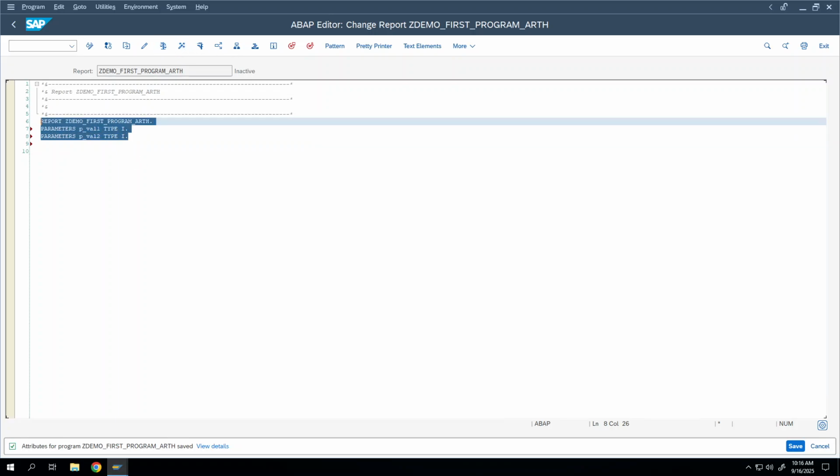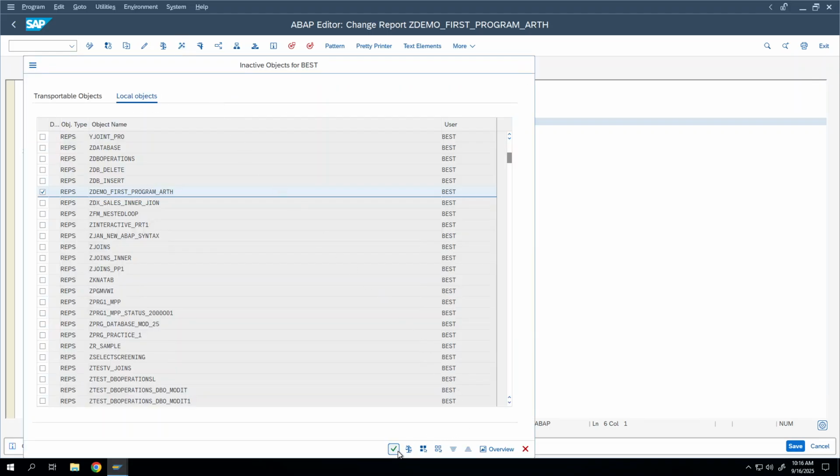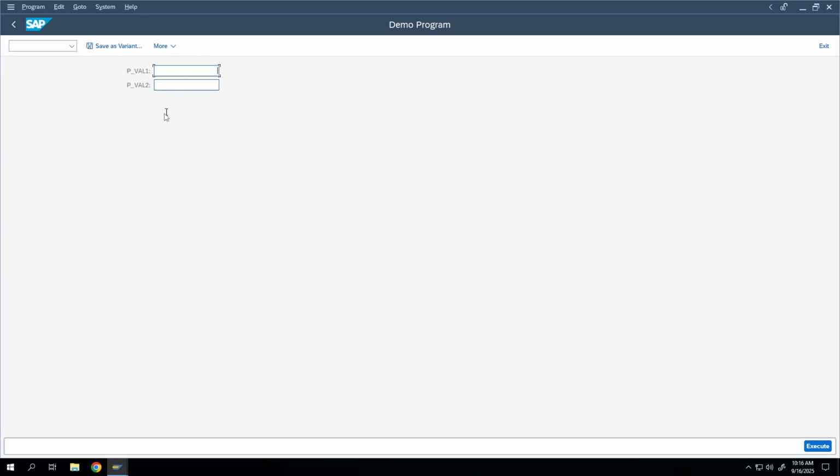First, let's test whether this parameter option is working fine or not. Save the program, check the program, activate the program and execute the program. Parameters are displaying, right? Yes or no? Yes, sir. Now, what is the label it is displaying? P underscore val1, p underscore val2.